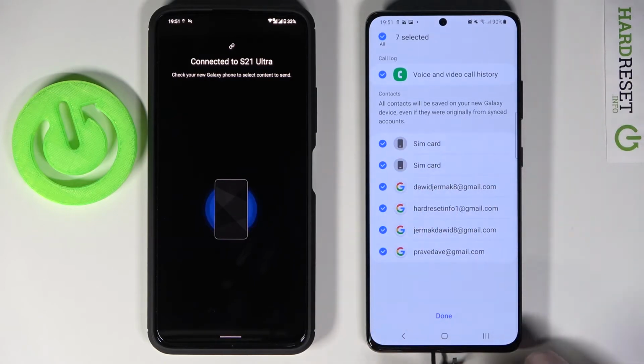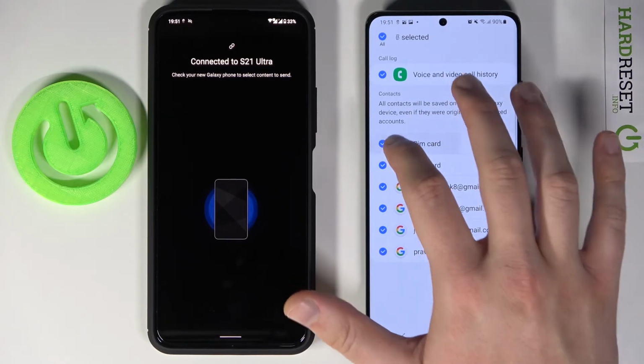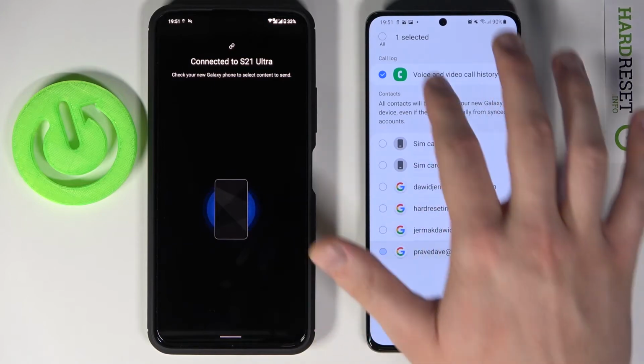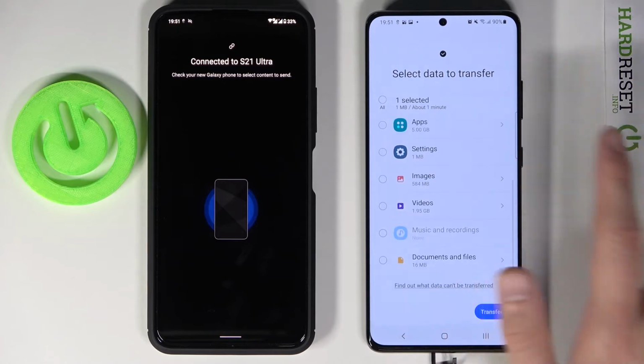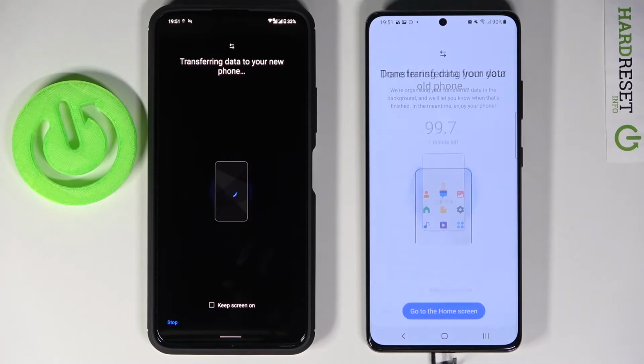And if you don't want to send all contacts, you have to unselect these things, and we are only leaving selected voice and video call history. Click Done. Tap to transfer.